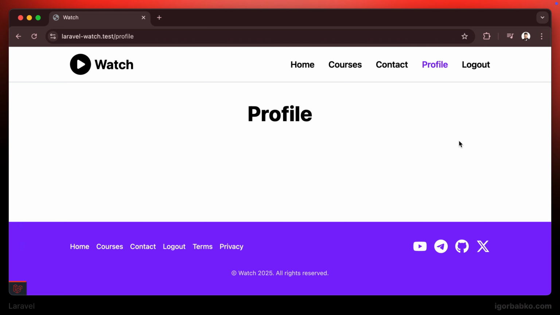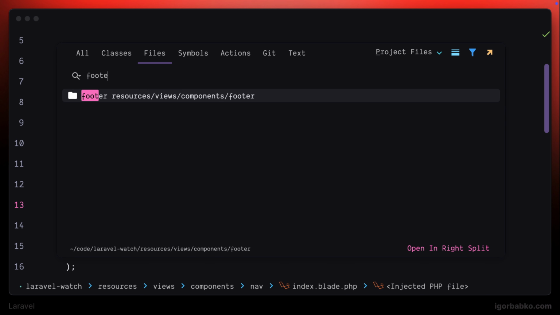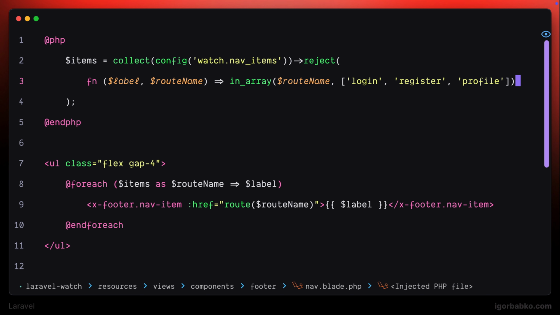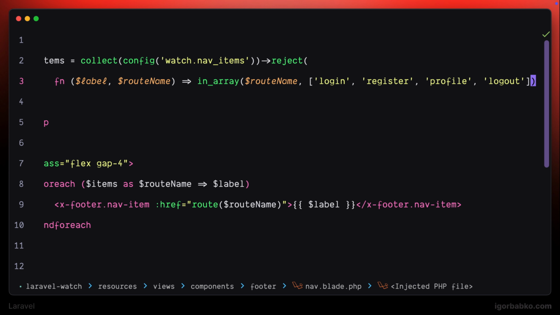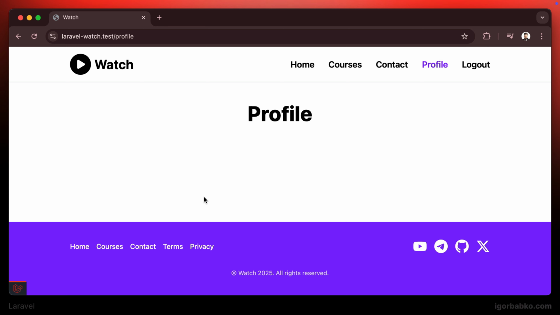And there we go, now in the browser we're seeing that the logout link is shown since I'm currently authenticated. But we are also seeing this link within the footer navigation, which I prefer to hide from here. So let's open up the nav.blade.php component inside of the footer folder, and right here let's add another entry, logout, to this array of routes that have to be excluded from the footer navigation. Alright, cool, moving on.